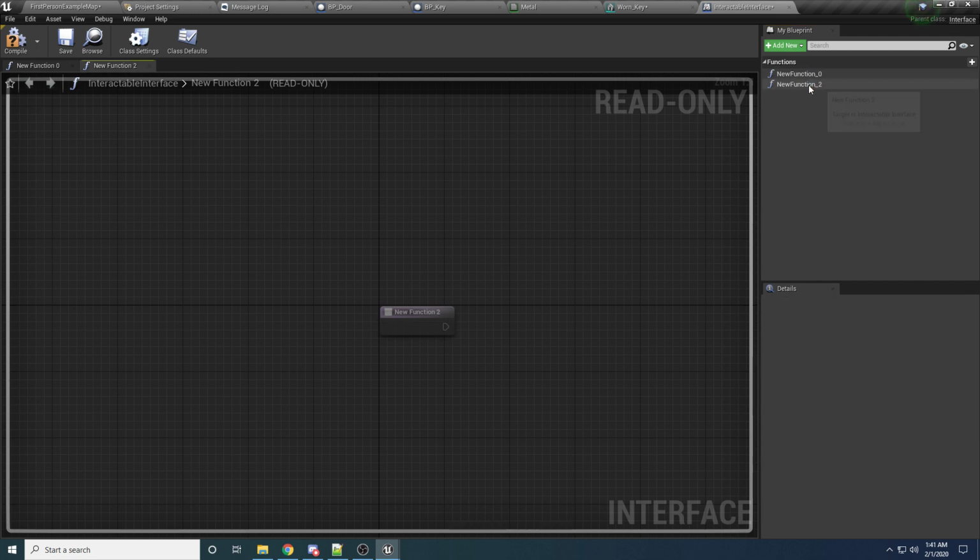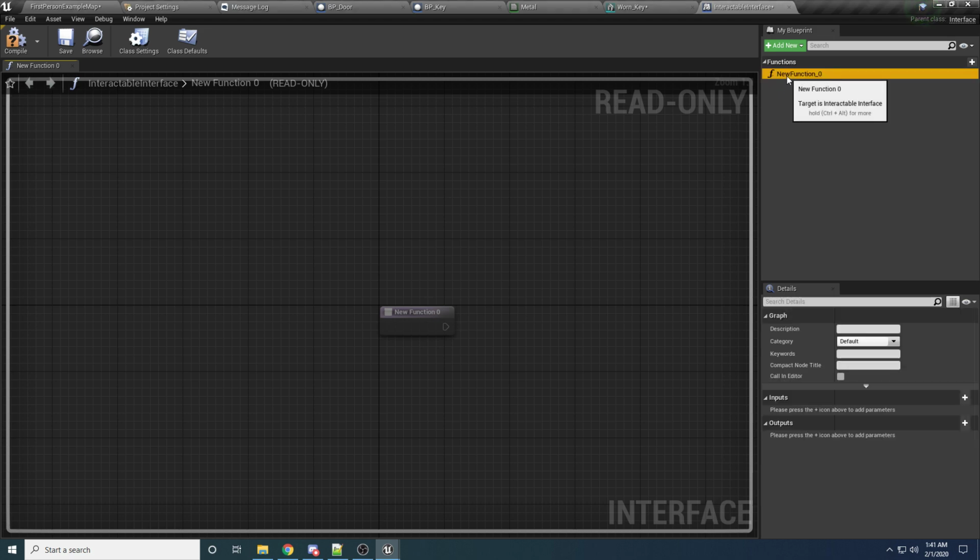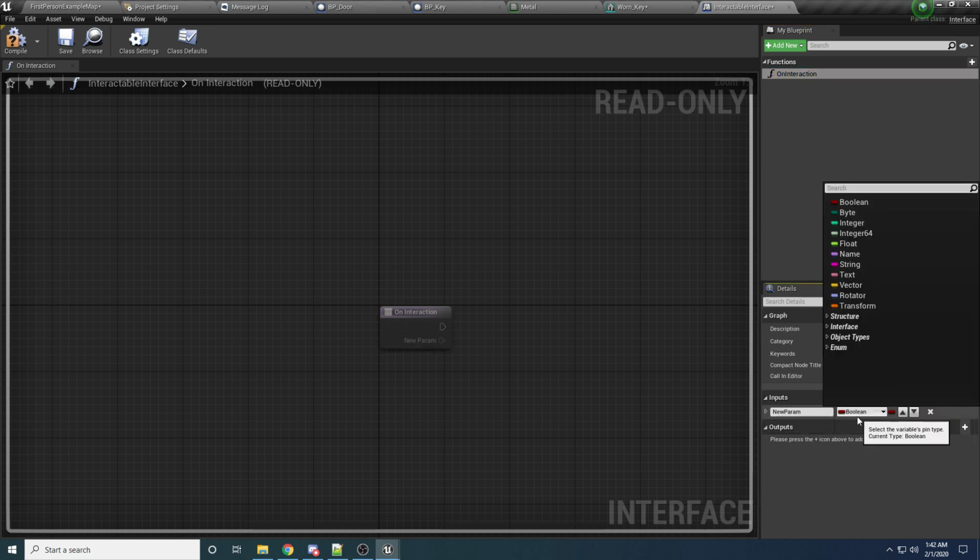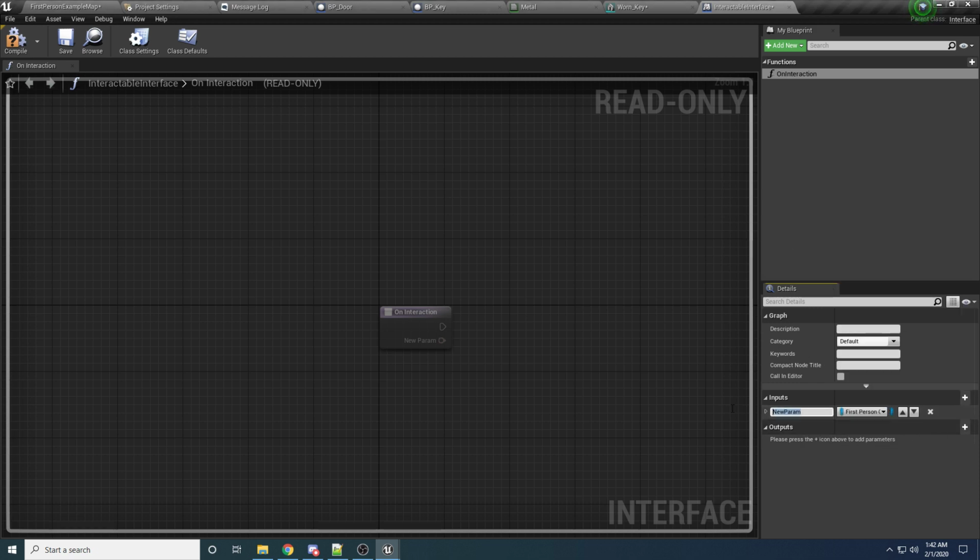But for our purposes, we only want one function right now, and it's going to be called on interaction. And this function is only going to have one parameter, so you can click on it, and then down here you can add parameters. And basically it's going to take in the player that did the interaction. So we're going to do a first-person character, and this is going to be called the player. So we'll know who interacted with us.